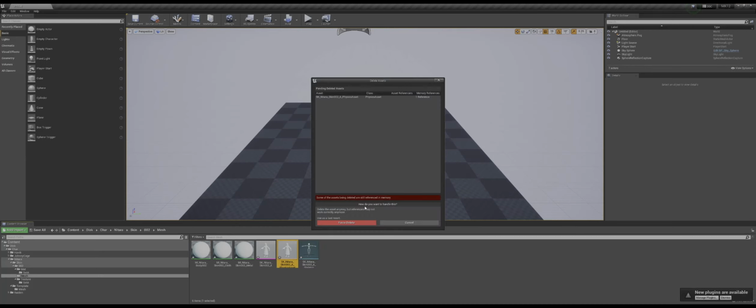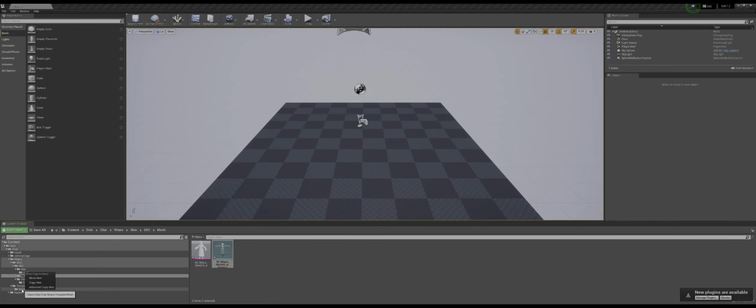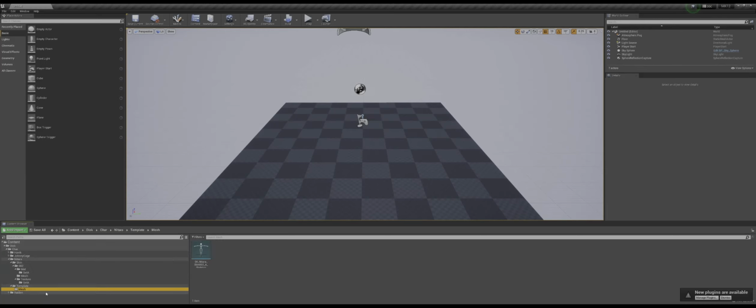You can delete the physics asset. You don't need it. You're going to put all your materials in the set A folder underneath material. And then you're going to put your skeleton in the template mesh folder right here.